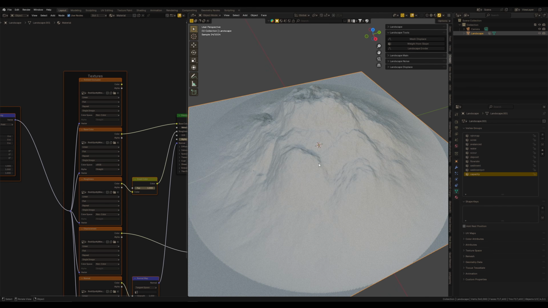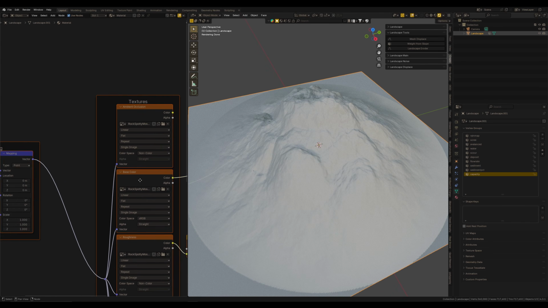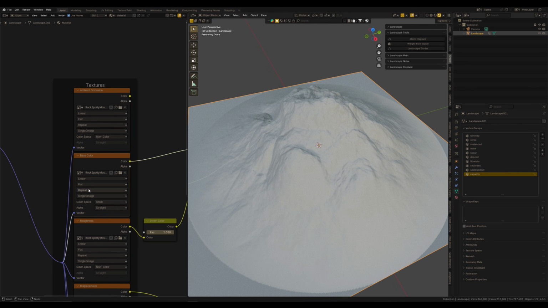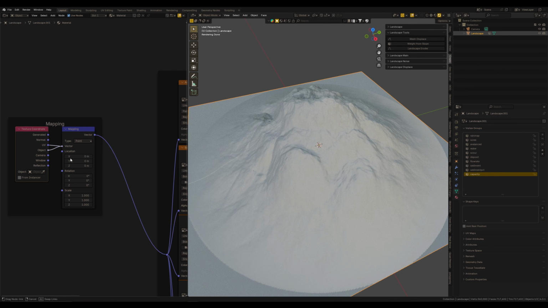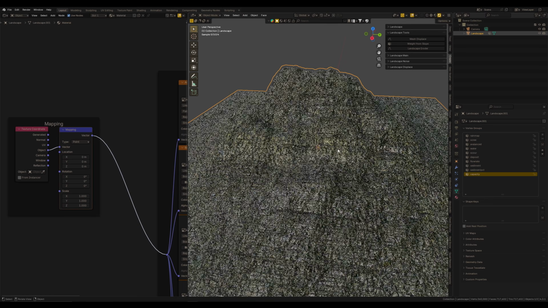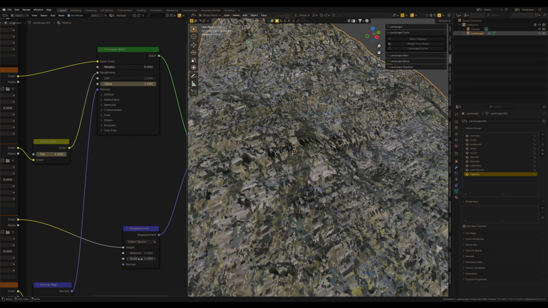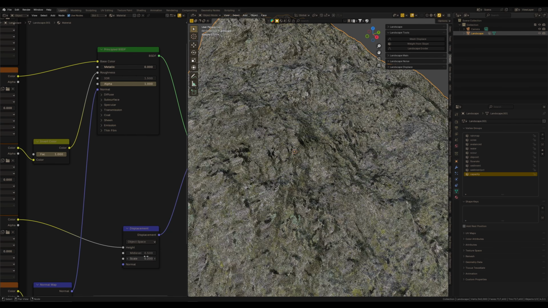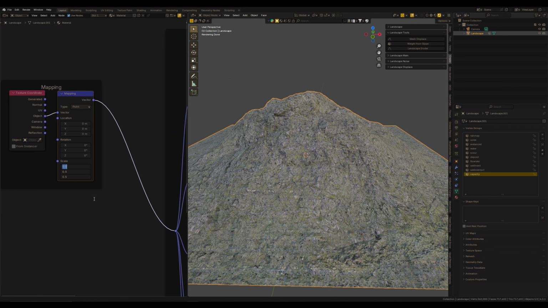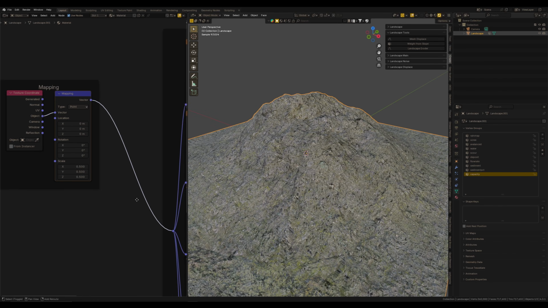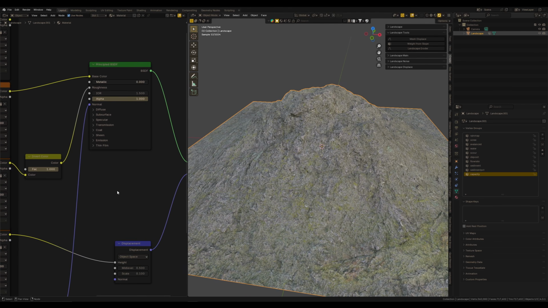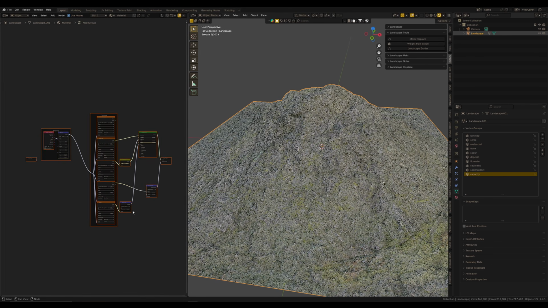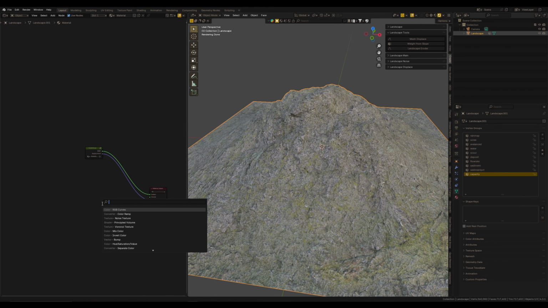For such models, I prefer to use another way, it's a box projection method in the texture. Using this way, we don't need to unwrap the model, just need to change the mapping method to object. So change displacement scale and the mapping scale. So yeah, good. I group this material and let's add another one for snow.